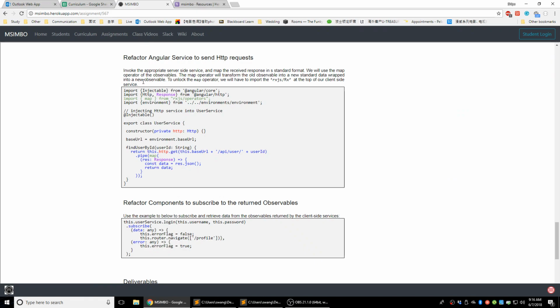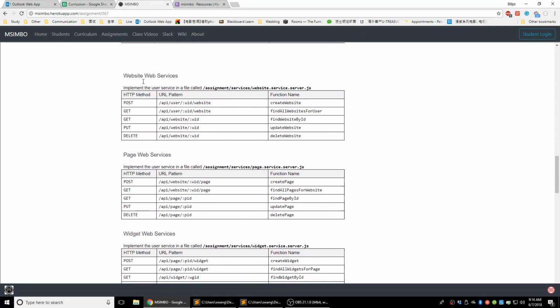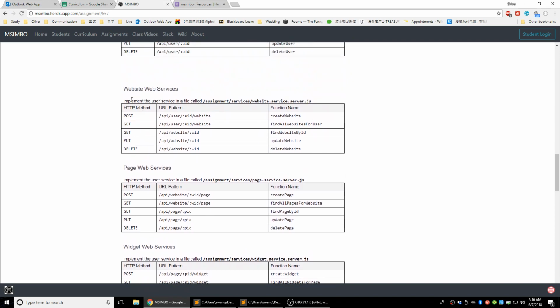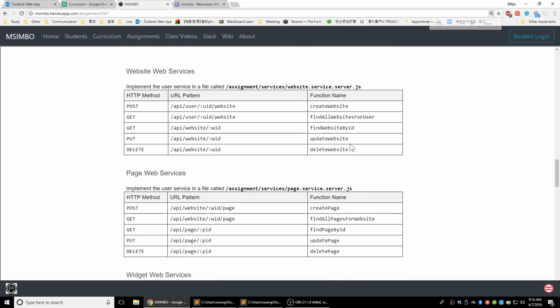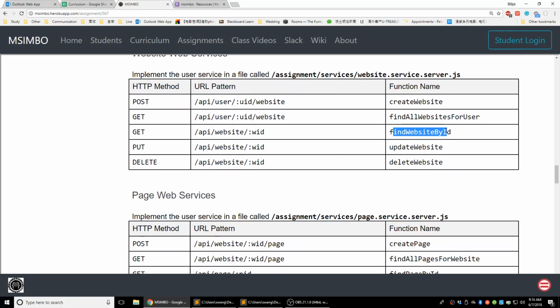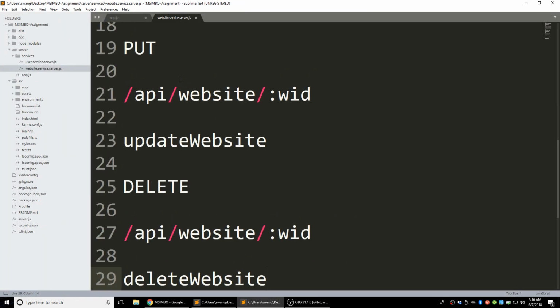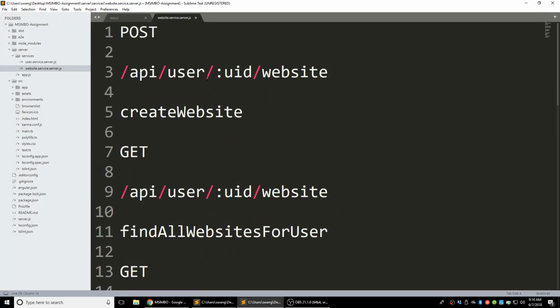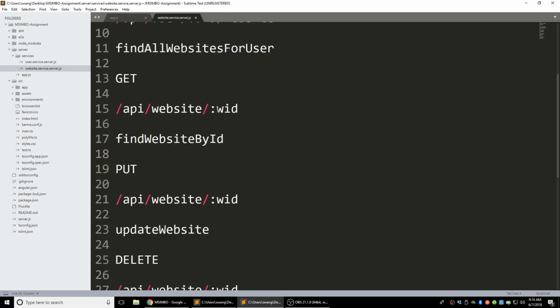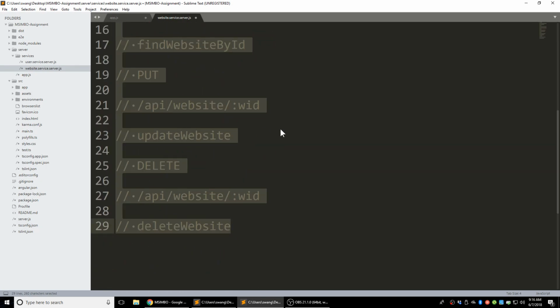Let's take a look at our website part. In the website, we are going to make those functions: create a website, find all websites for user, find the website by ID, update the website, and delete the website. Those are the things we're going to make. Let's copy them and put them here, and make them as comments.